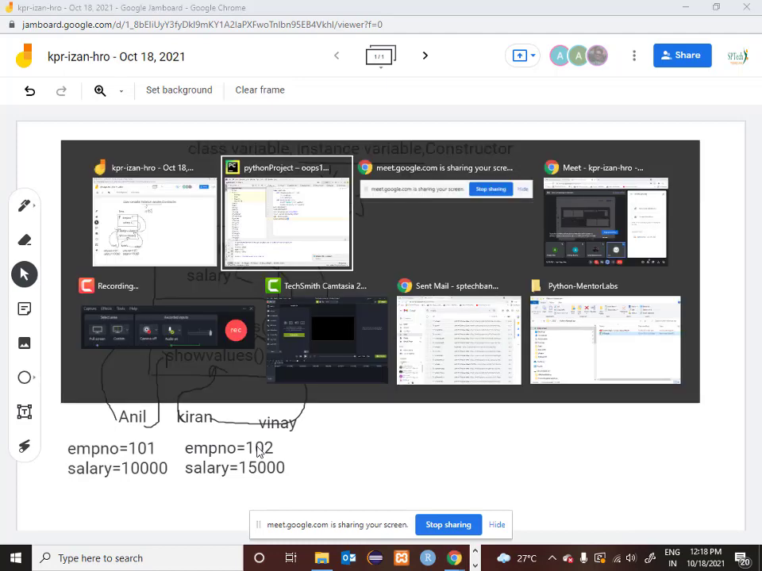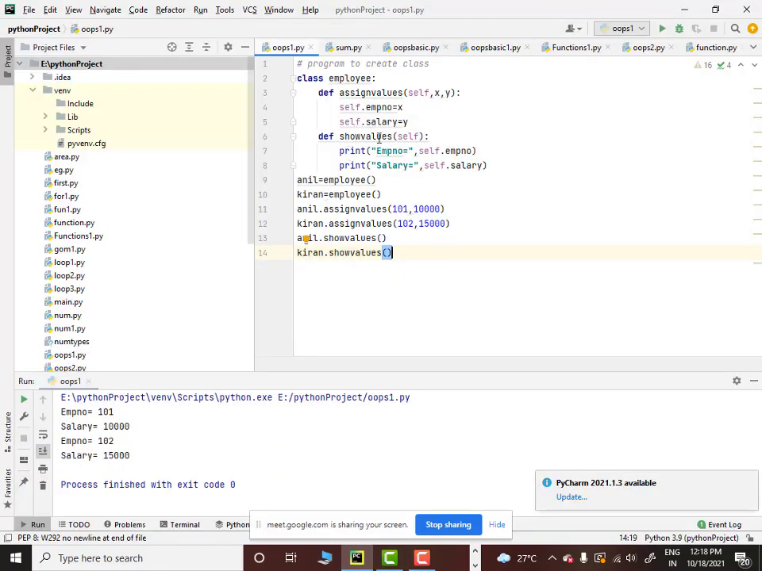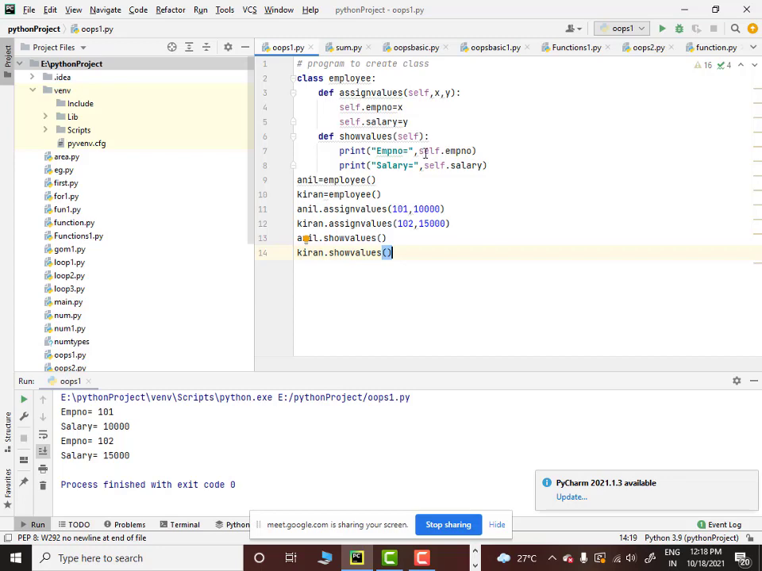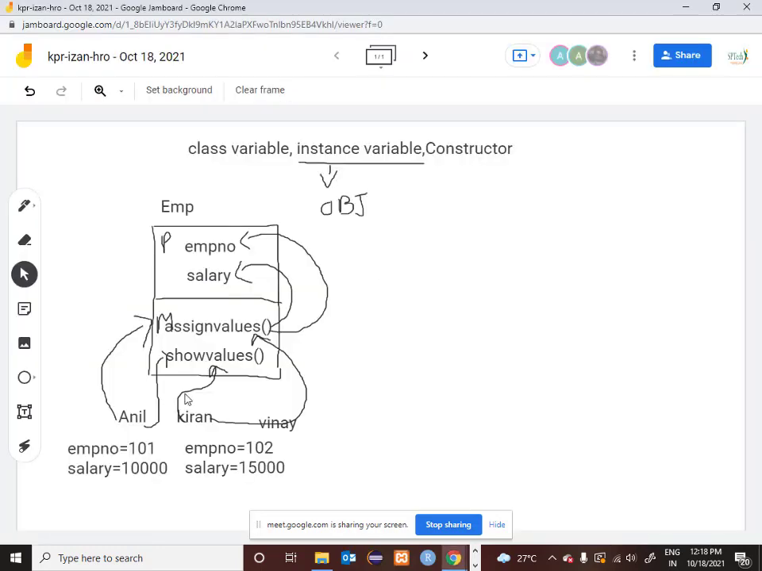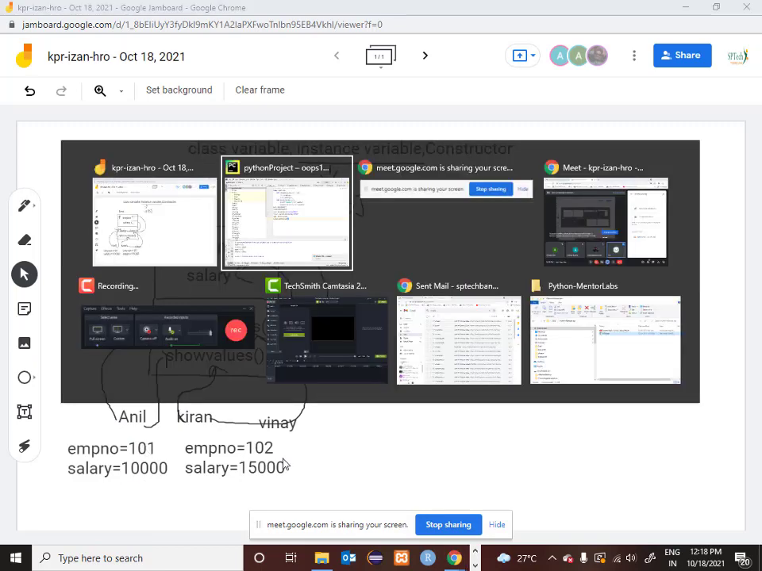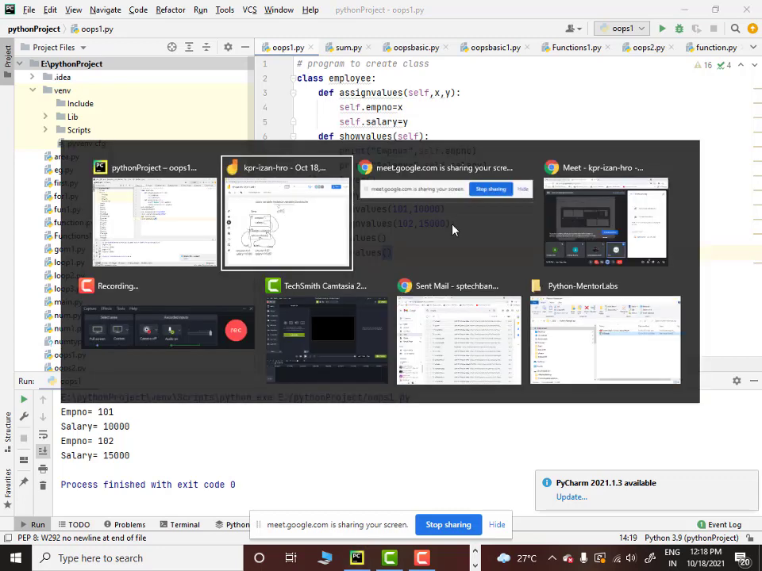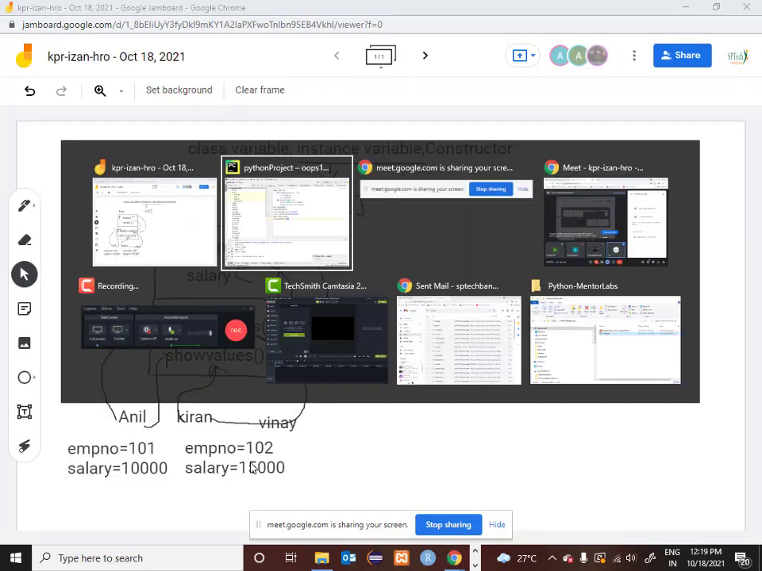Okay, now what I am doing next, I am showing the values. So I am telling Anil dot show values. That means using the Anil object, I am calling this show values method. So when I call the show values method, see there is a parameter called self. That means immediately the self becomes Anil here. So print emp number is equal to self dot emp number, which means Anil dot emp number. So what is Anil dot emp number? 101. That will be printed. Similarly, print self dot salary, which means Anil dot salary. What is that? It is 10,000. So that will be printed.